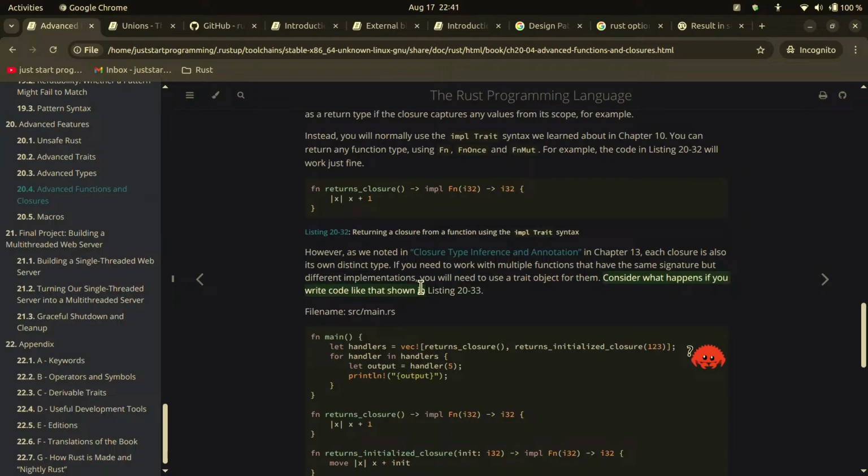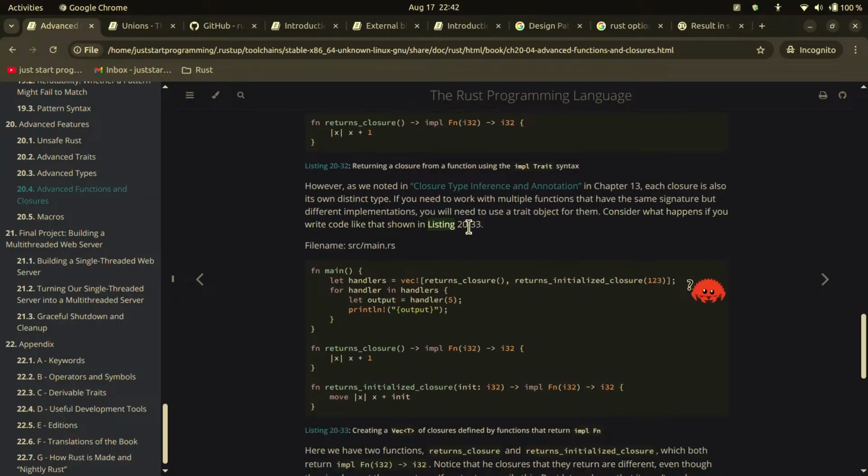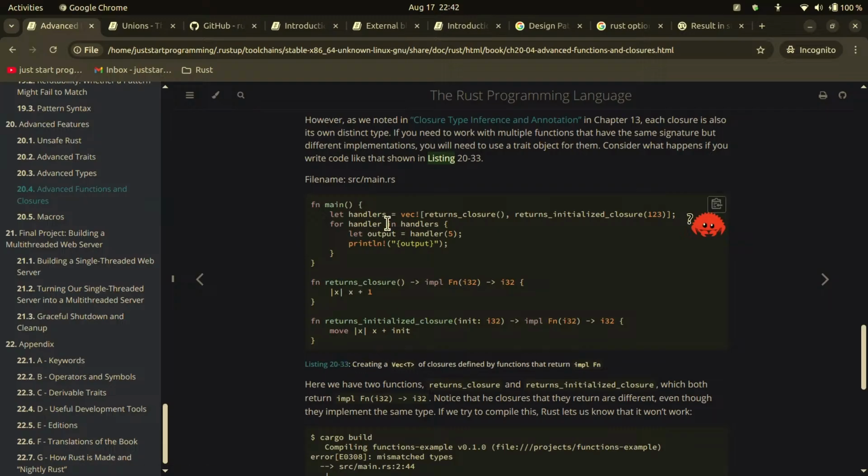Consider what happens if you write code like that shown in Listing 20-33. Okay, so this won't compile. What's in here? Main code: you have a vec! macro that contains a closure, then another closure. Okay, returns_closure returns an implementation of Fn(i32), which looks like this, and this one.